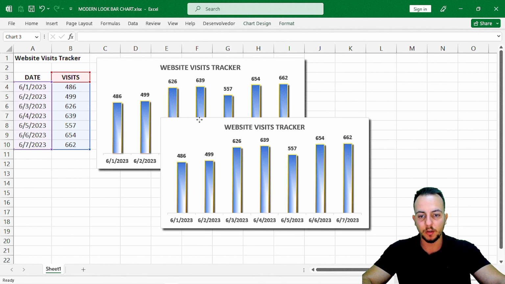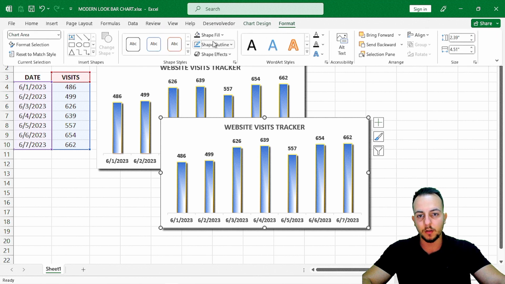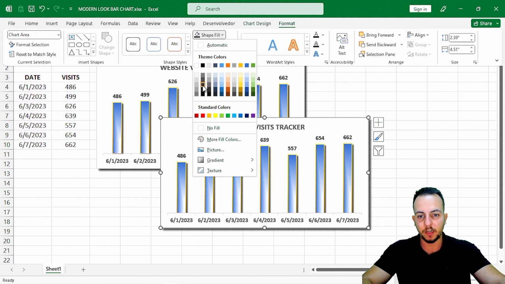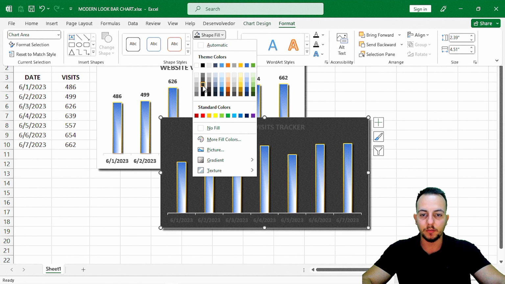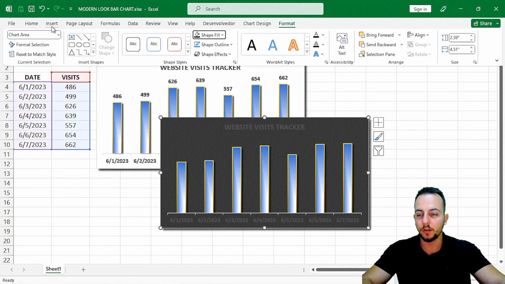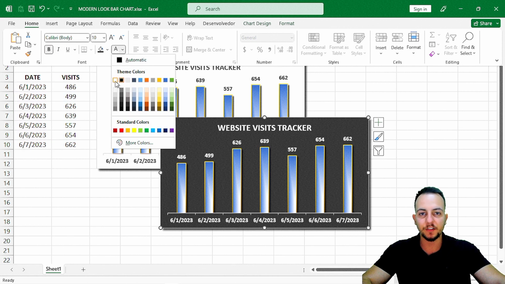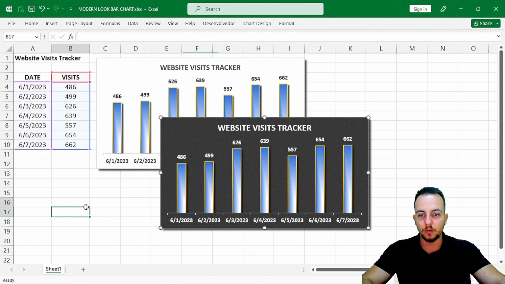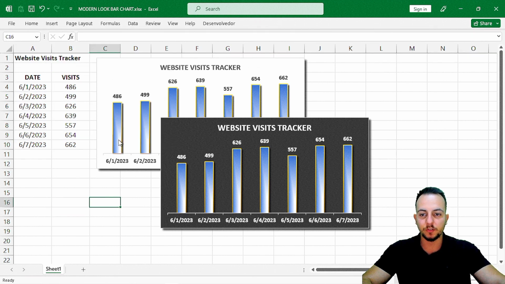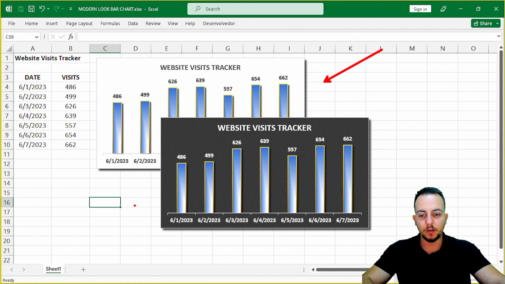So I put it here, and now I go to Format, Shape Fill. I want to select, let's say, a lighter black, so I select this color here. I go to the Home tab, make everything bold, and paint all the text with the white color. So now we have two versions of this Excel chart, a light one and a dark mode.